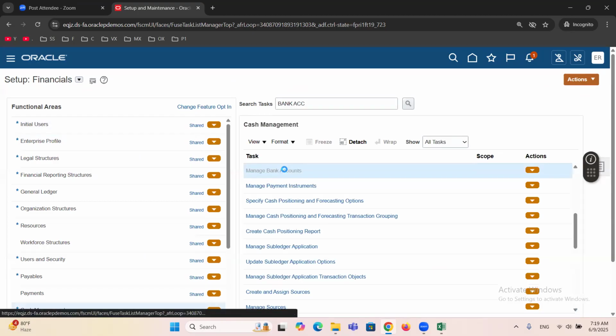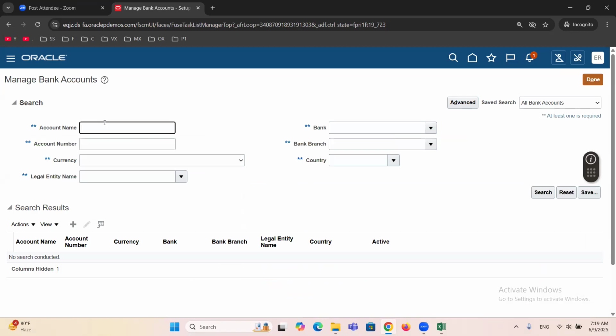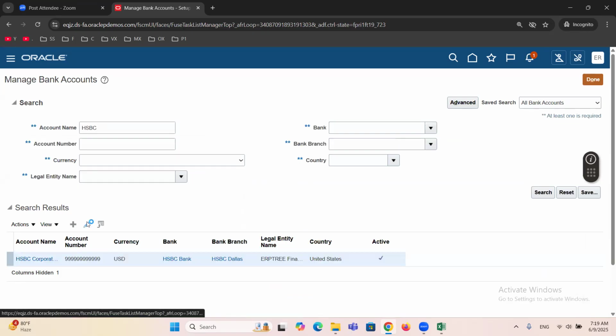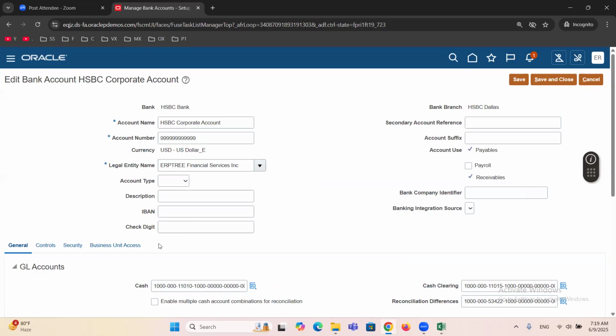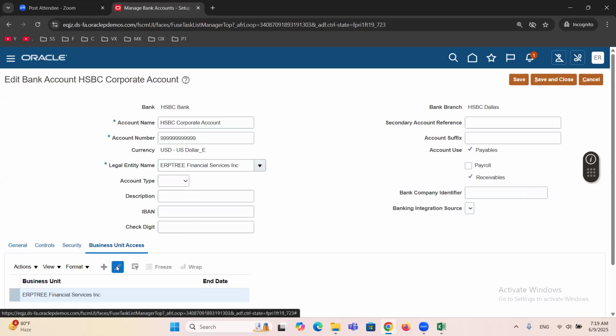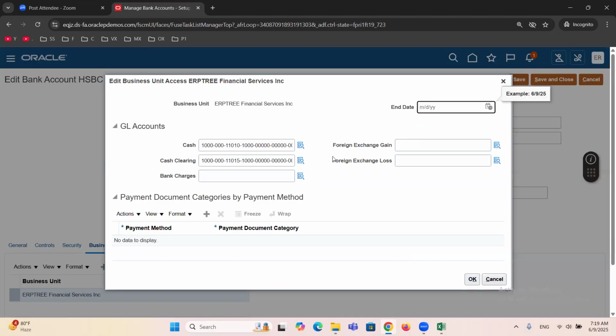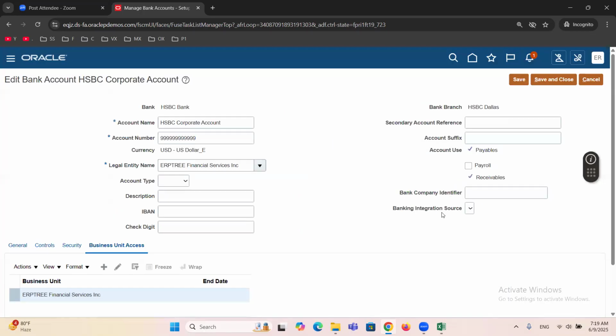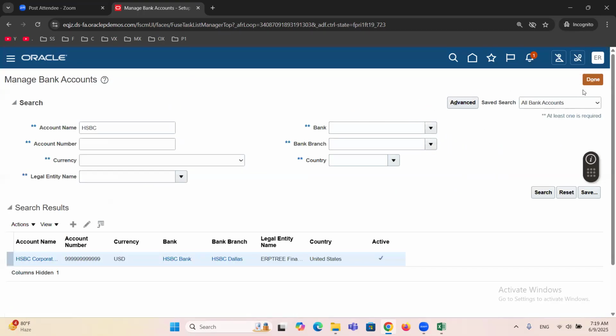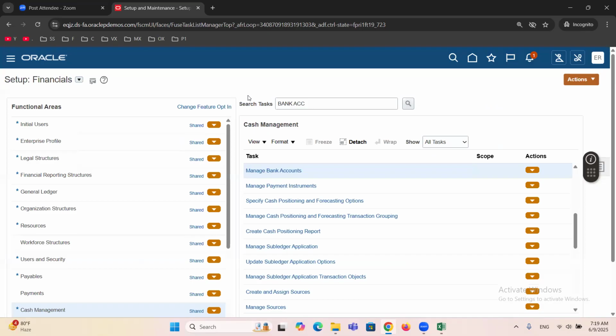Go to manage bank accounts. We gave a name as HSBC. Go to BU access. Here we have foreign exchange gain, foreign exchange loss. Okay. In case of foreign currency, when you record the transactions, you may set at bank account level or else you can maintain at BU level itself.